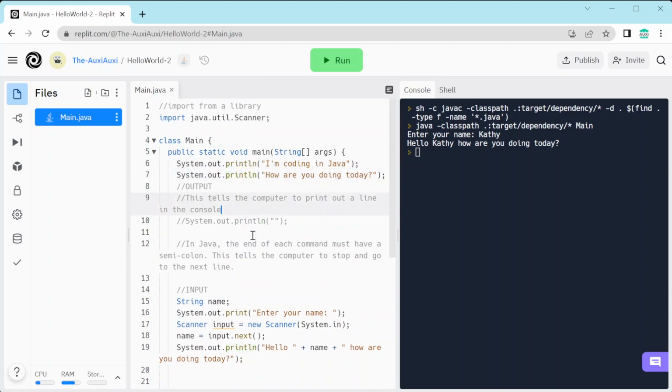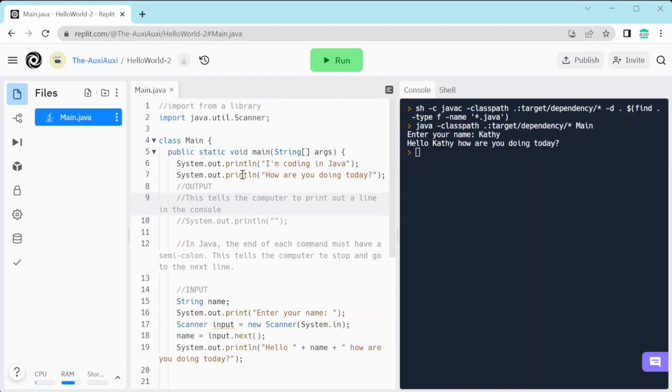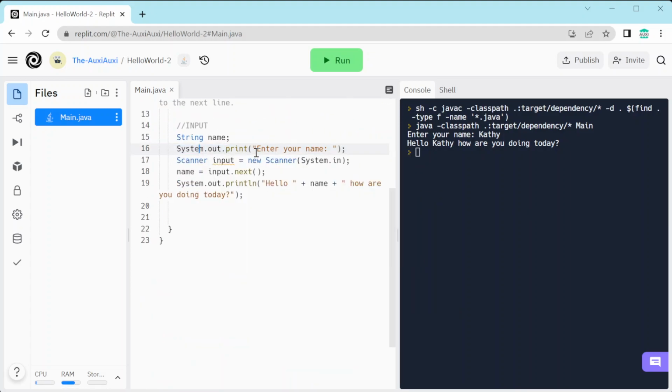Something really helpful about an IDE is it usually has a color code to it. So certain words are color coded to make it clear. Now, in line 16, we asked it to output enter your name, and that's exactly what it did here. And in line 17, we created a new scanner, and we named it input.